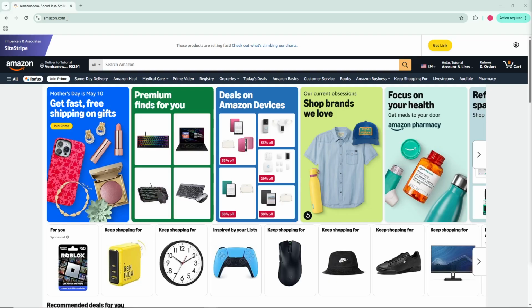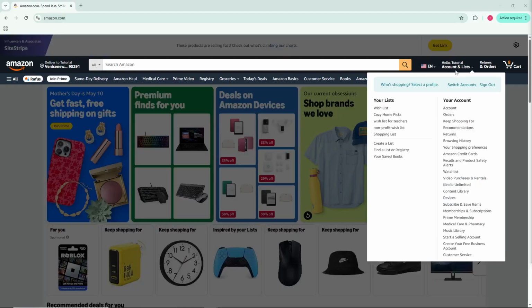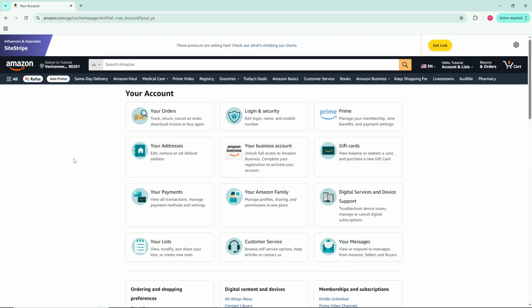After logging in, you'll need to access your account settings. To do this, hover your mouse over Account and Lists in the top right menu bar. A drop-down menu will appear with various options. From there, click on Account. This will take you to your main account dashboard where you can manage all your Amazon settings and preferences.